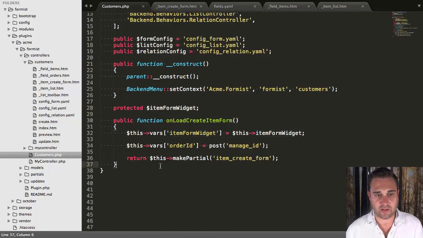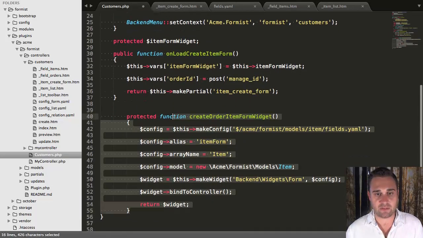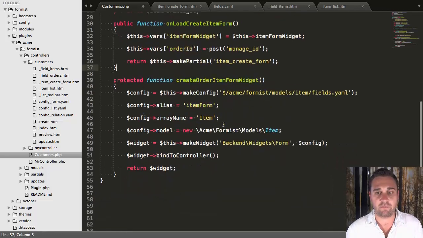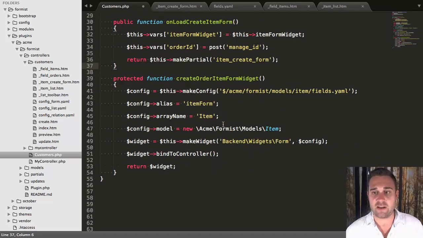So here I'm just going to define a helper method, and this method's going to be called create order item form widget. And so this will just create a form widget for us, and there should be a few new configuration items that you can see here. The first one called alias, and the second one array name. Now the reason we're using these configuration items is because we already have a form widget associated to our page. So to prevent collisions with this form widget, we need to include these unique identifiers to make sure that the two don't bump into each other. Although it's unlikely because they're in different forms.